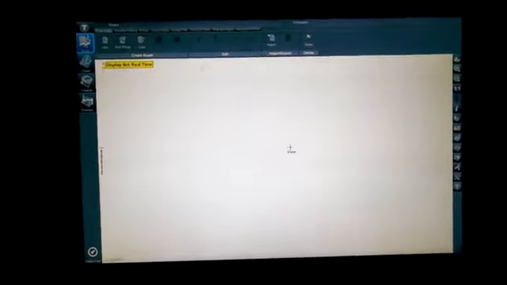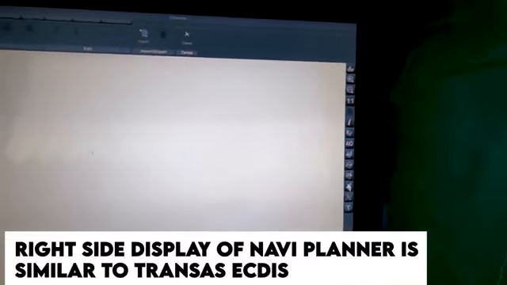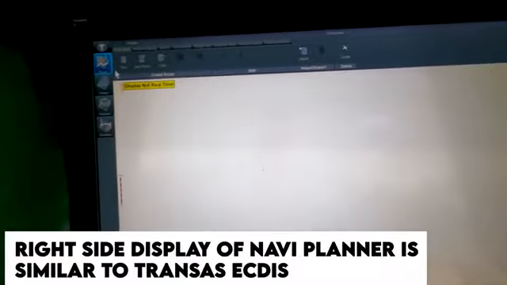So hello guys, this is PX Planner, and if you have worked on Transas like this, then it's almost 60 to 70% similar. There are only few things which are different, like these things are different. Otherwise, on the right side, if you see these tabs, these are almost what is there on your Transas like this. These tabs are similar to your Transas like this.